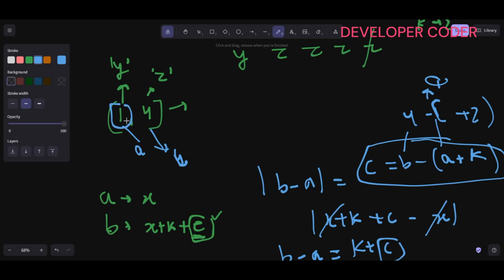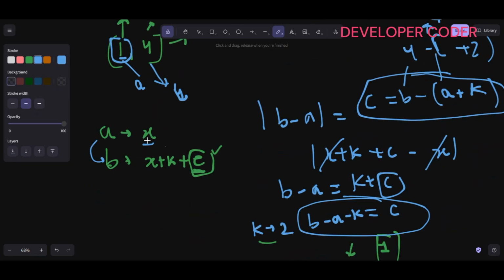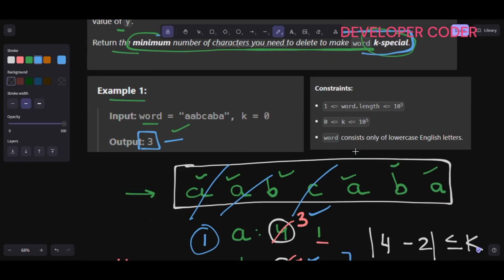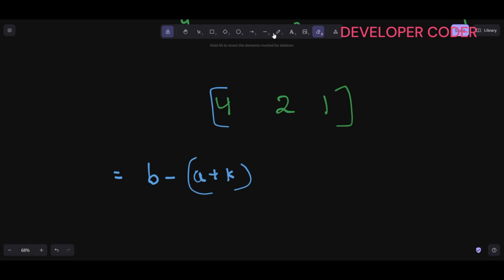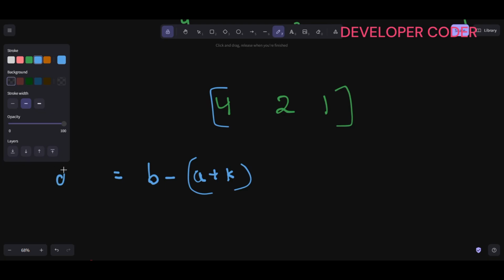If this value is fixed, a is x, then after that I'm checking other values that I can take, fixing this one. So this is the formula that I have derived now, and I'm going to use the same thing. What is the formula? c is equal to b minus a plus k. Here, instead of c you can write deleted, the number of characters that I have deleted.